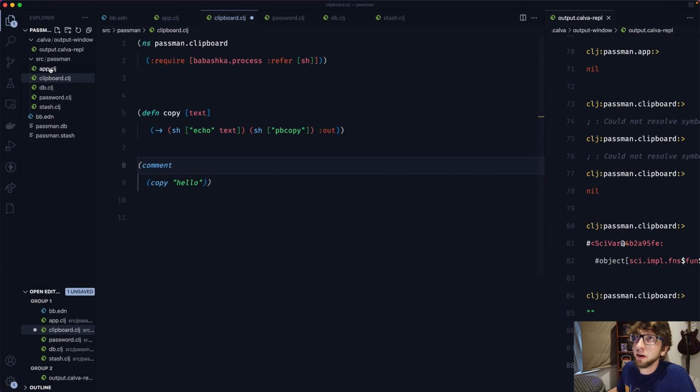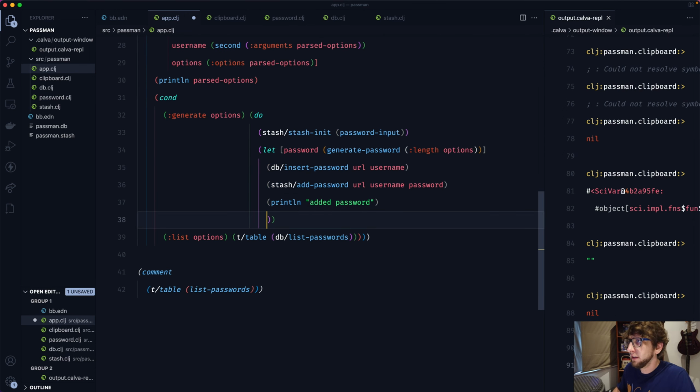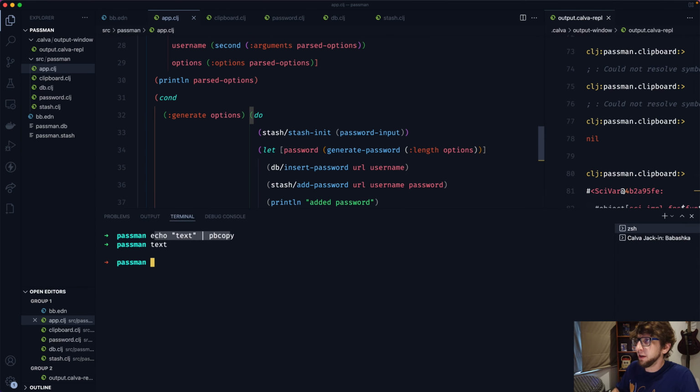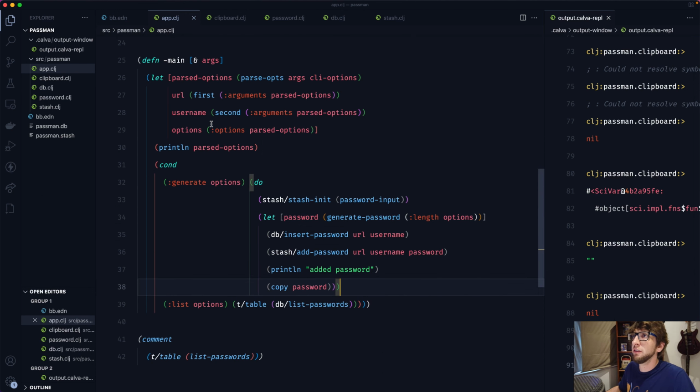Cool. So let's go back to our app and include the clipboard. Well, let's actually just use the copy function. So we'll just import that one. Now, password added, and then we can copy password. So now if we run this again, let's go up, test 5, enter your master key, so password. Cool, and we can paste our password. Awesome. So I'm just going to also stop printing these past options out all the time.